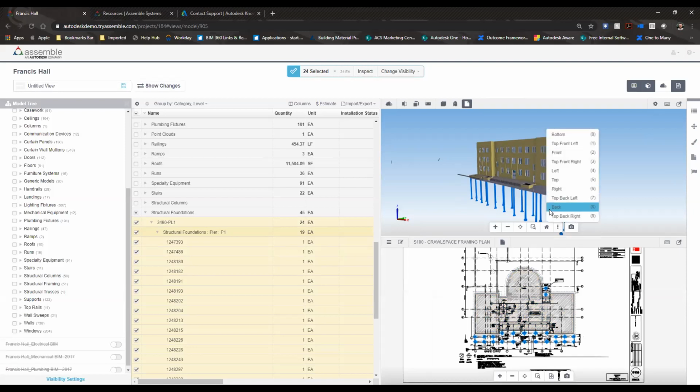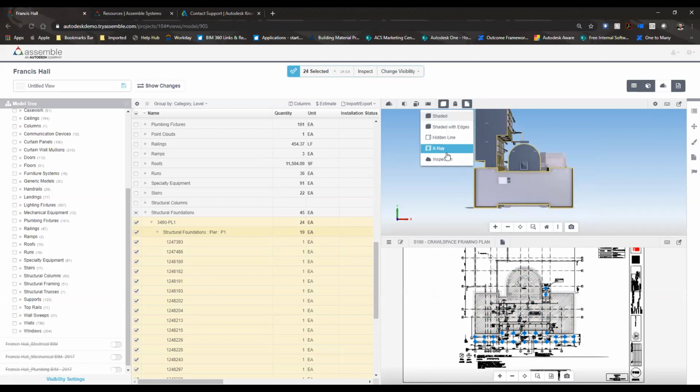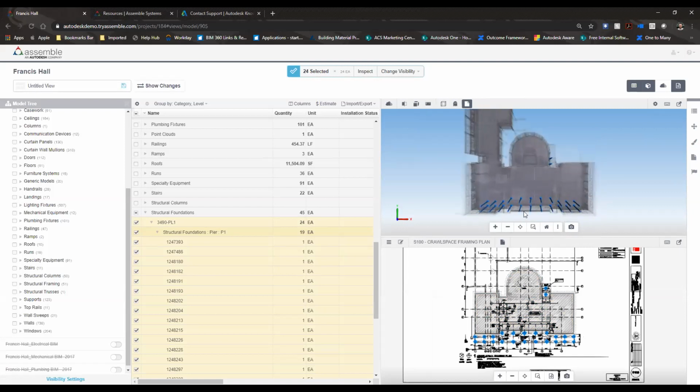So I could come into this 3D view and say, you know what, I'm going to look at these from the top. I'm going to scroll in. Unfortunately, the model is blocking it, so I'm going to go to X-ray view. So now I can see these piers here on both the 2D and 3D.